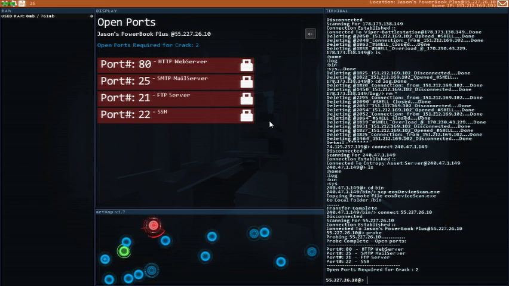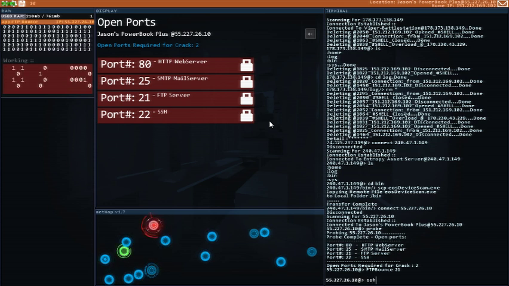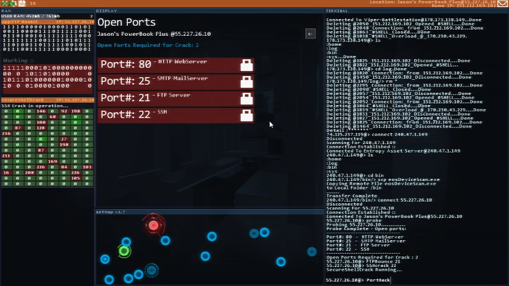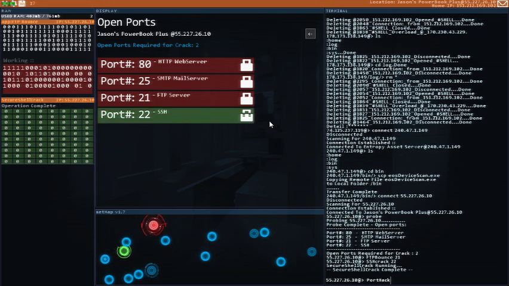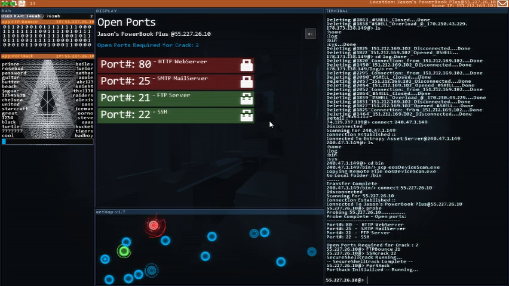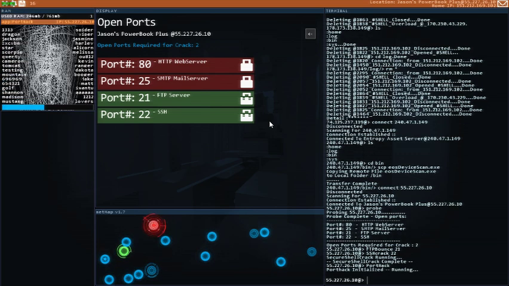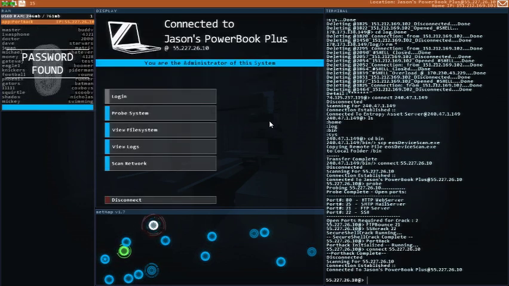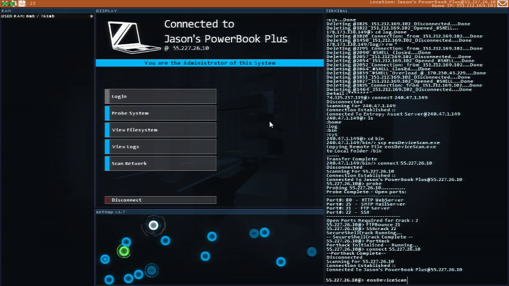Alright, this system just needs 2 ports to be hacked. So let's do FTP bounce, which is the slowest, on port 21, and SSH crack on port 22. They get port hack ready to hack. We are now an admin, so now we can run EOS device scan.